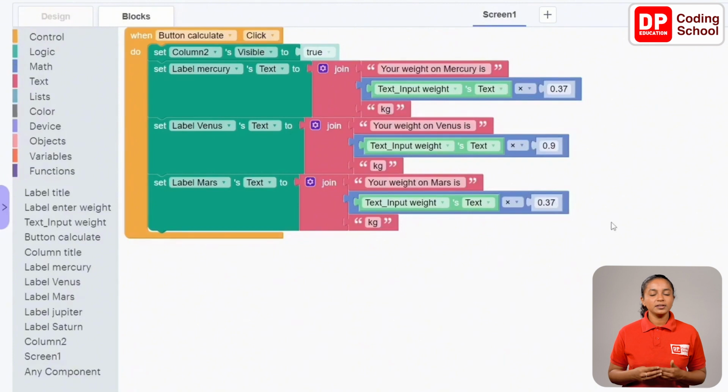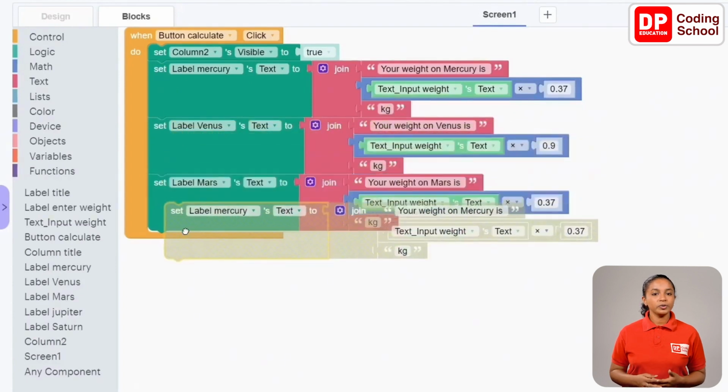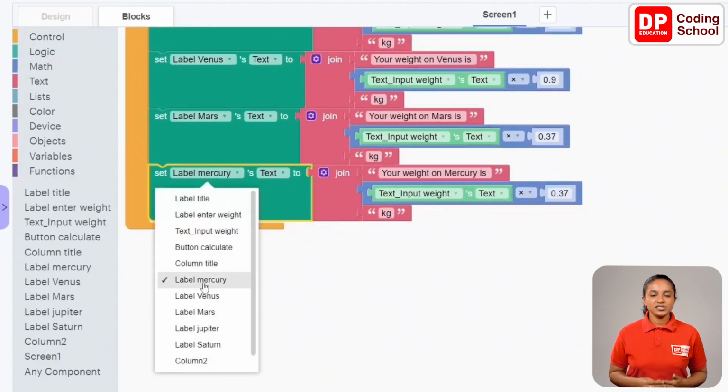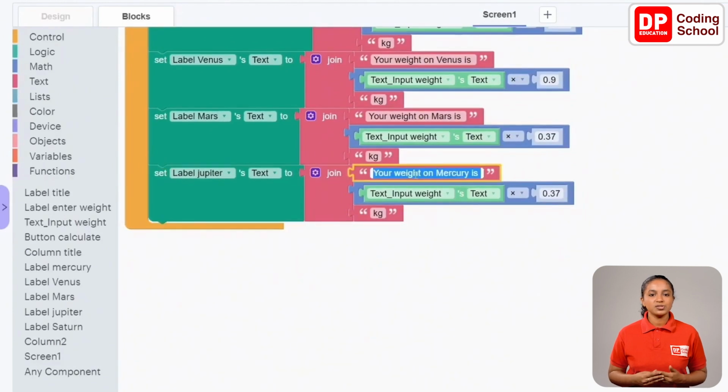The next is to calculate the weight on Jupiter. The weight of an object on Jupiter is 2.52 times the weight on Earth. For this, let's duplicate the same code block created to calculate the weight on Mercury. For that, I will right-click on the Set Label Mercury's text to code block and give Duplicate. Let's connect the duplicated code block to the bottom of the Set Label Mars text to code block like this. Now we can change the required details. Click on the arrow in front of label Mercury and select label Jupiter. Next, let's change the text linked to the join code block as your weight on Jupiter is, and type 2.52 instead of 0.37 in the calculation here.